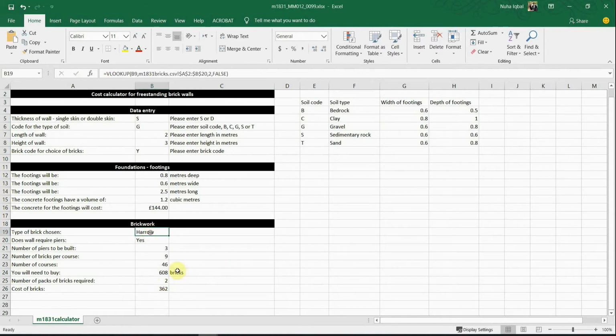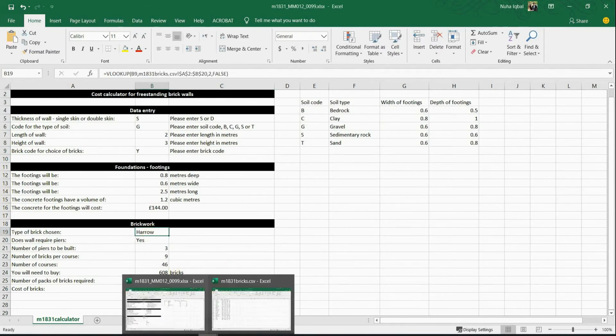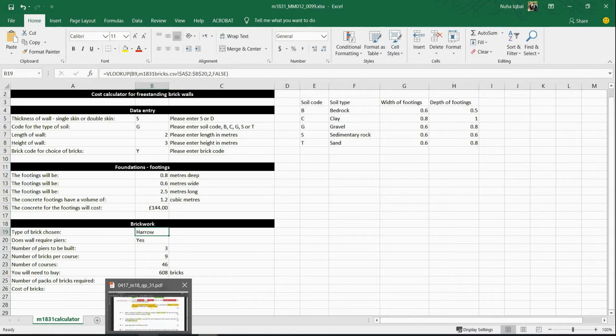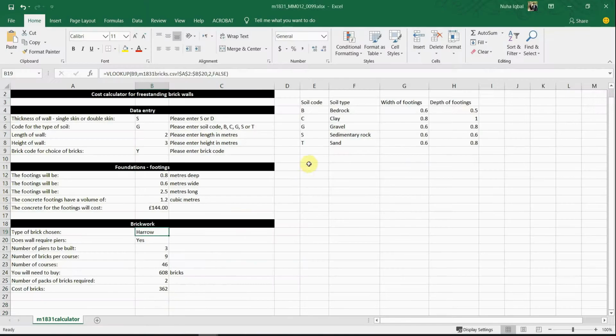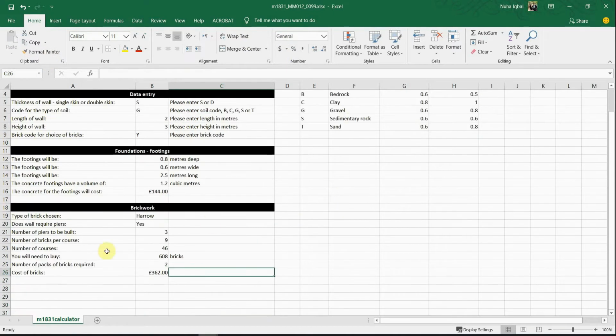Okay, it's working. And then let's go to the next question. Apply appropriate formatting to all of the cells. This is a cost, so I am going to make it the same. Instead of choosing from here again, if you already applied one specific format to one cell, you just can copy it from here and apply it over there. So make sure the rest of your formattings are correct.